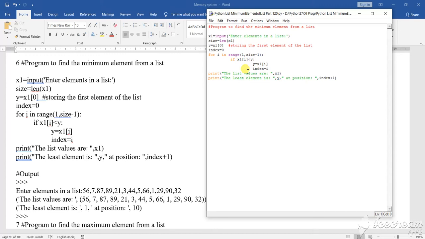Now you see how the program is done. First I have taken one variable, x1. x1 equals input, enter elements in a list. That means you have to enter the elements in a list. How to enter the elements, I'll show you.